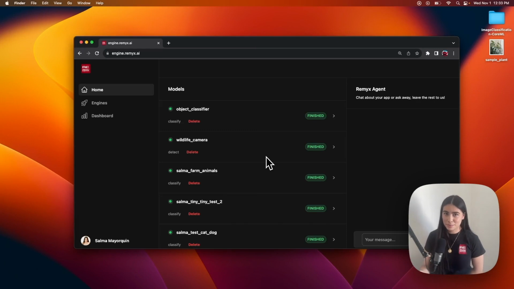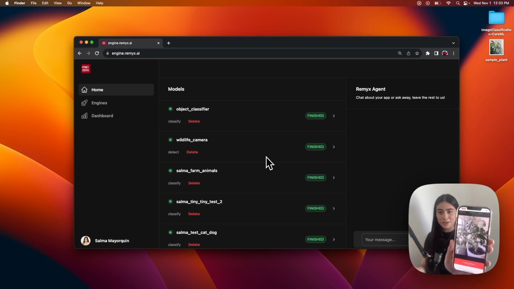To create a custom computer vision model for your iOS app with no data and in minutes. This is what we're going to create today. All right, let's dive right in.